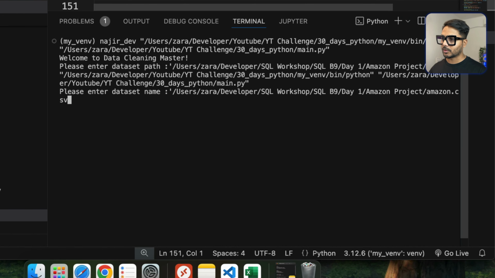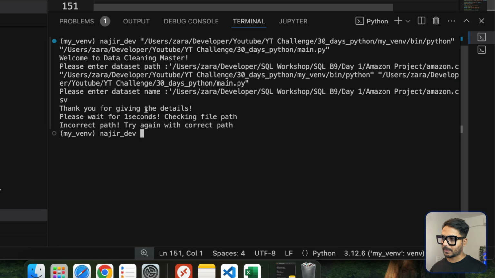So I would just remove this quote sign from here. Also I need to remove this quote sign. I need to remove this quote sign from here, and I need to see if I can click it here. Okay, I cannot click it. So I would just need to copy it again. You can see this path is incorrect. So let's try to copy the path again.